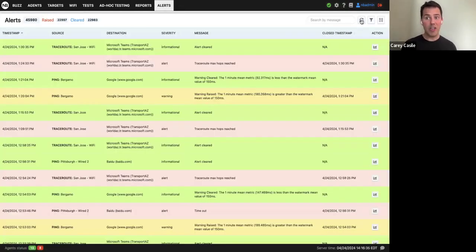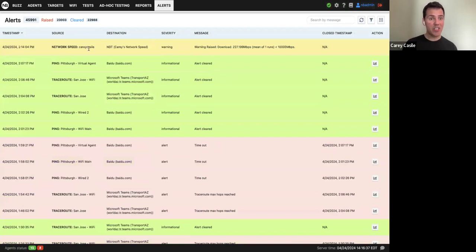So it's going to do a refresh of the alerts tab here, and we see the alert with all the other alerts. So it says network speed, and then for my agent, the destination is an NDT test, and this is the message as to what condition was met. So I know there was a lot to that one, but this is such an exciting and powerful feature.